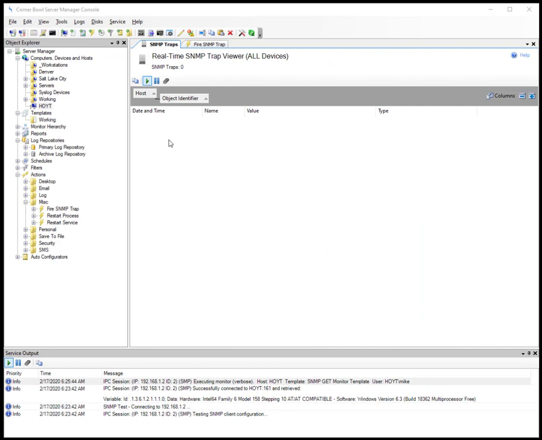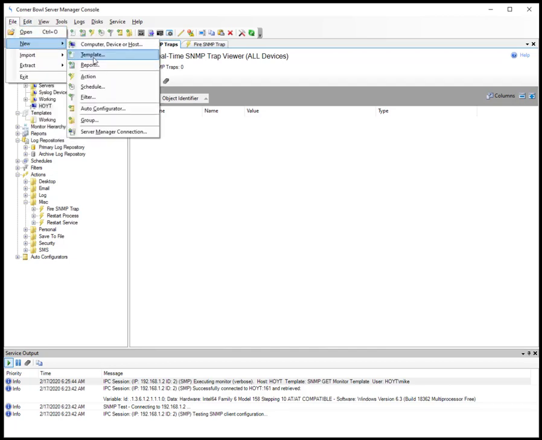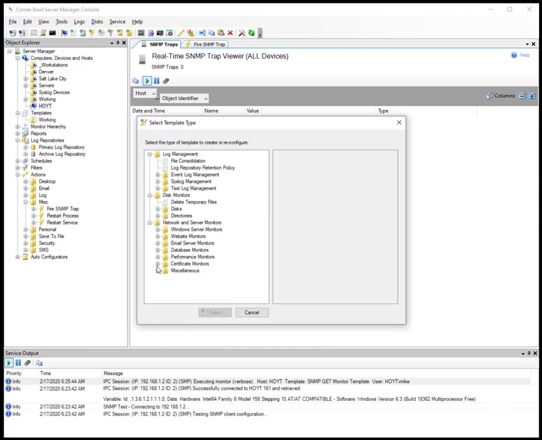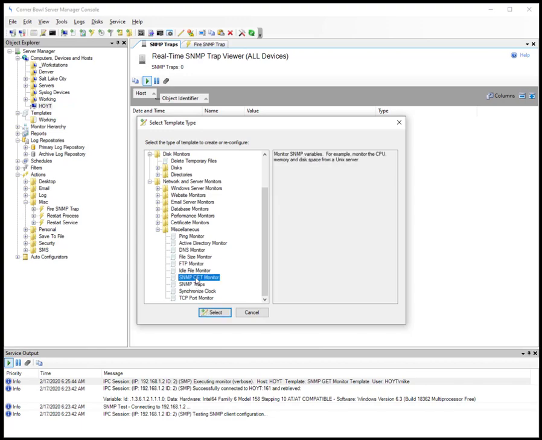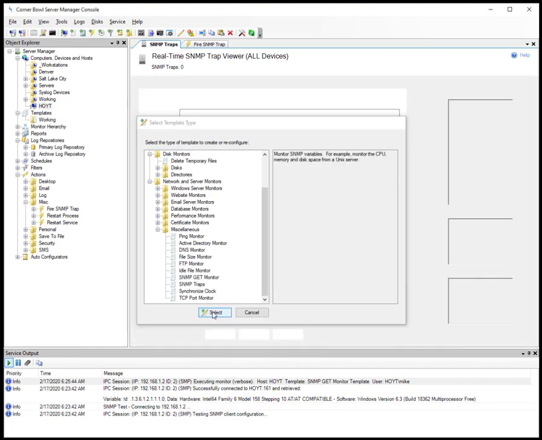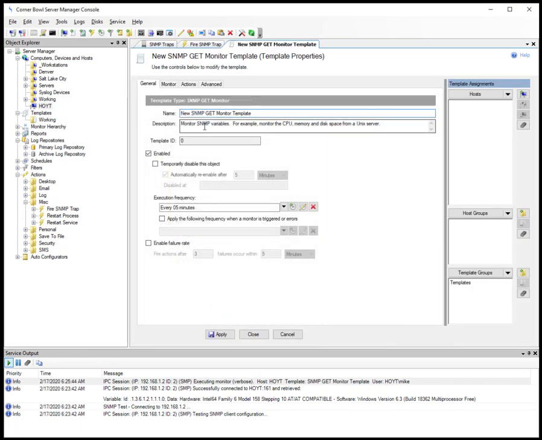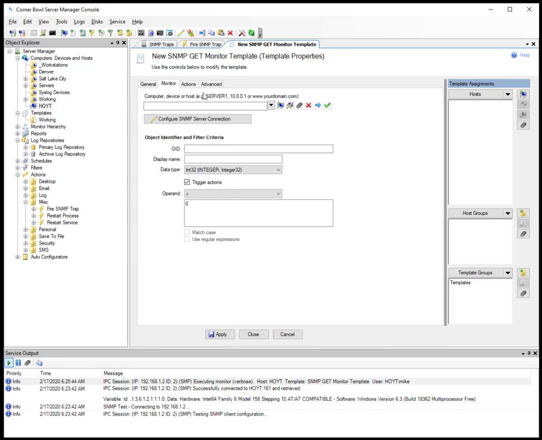Now, back in Cornerable, let's create an SNMP monitor. Select File, New, Template. Expand Miscellaneous, then select SNMP Get Monitor. Specify a friendly name, specify a schedule, then select the Monitor tab.